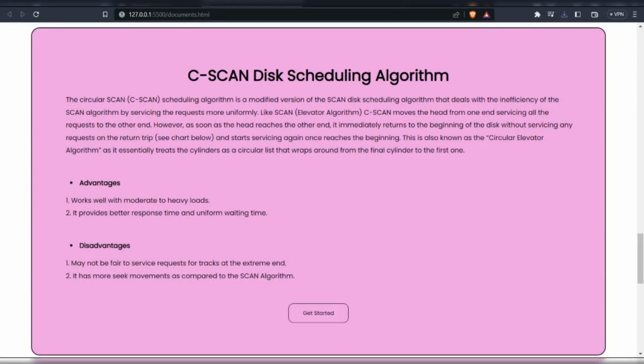As a result, the requests at the mid-range are serviced more and those arriving behind the disk arm will have to wait. The circular SCAN, C-SCAN, scheduling algorithm is a modified version of the SCAN disk scheduling algorithm that deals with the inefficiency of the SCAN algorithm by servicing the requests more uniformly. Like the SCAN elevator algorithm, C-SCAN moves the head from one end servicing all the requests to the other end. However, as soon as the head reaches the other end, it immediately returns to the beginning of the disk without servicing any requests on the return trip. See the chart below. It starts servicing again once it reaches the beginning.